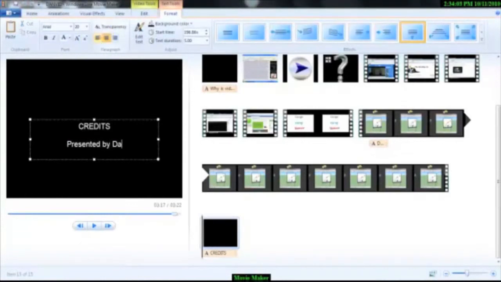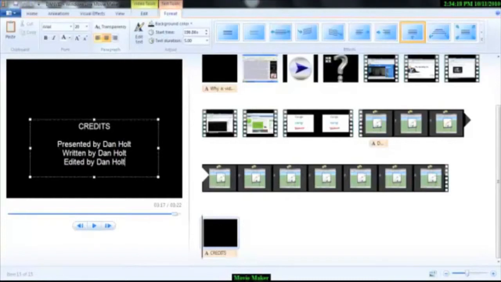So you'll be presented with a text box. So you just type in whatever you think best. So presented by, written by, etc., etc. Maybe make a few acknowledgements.